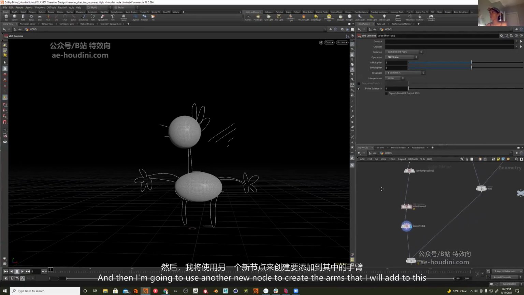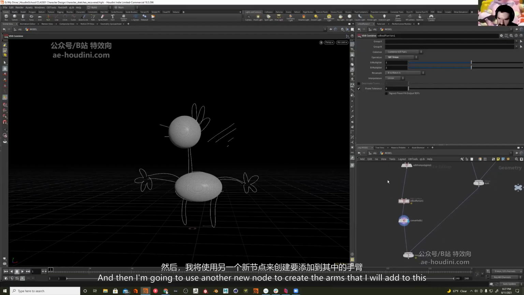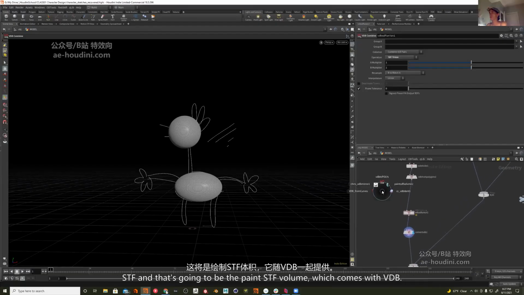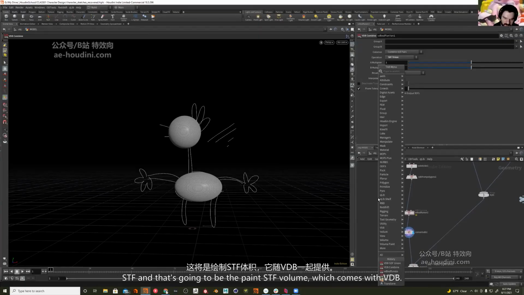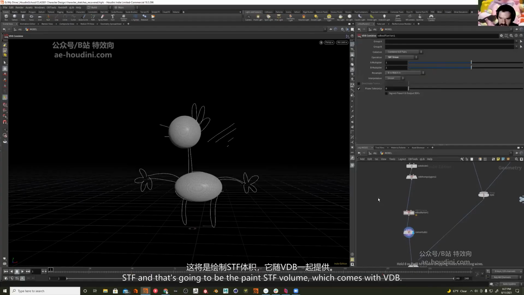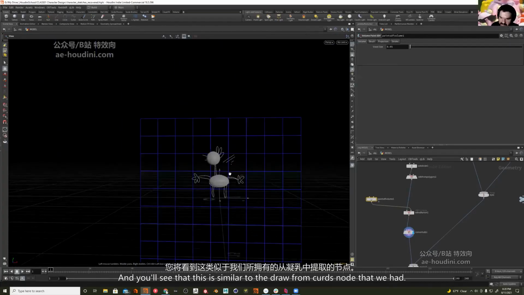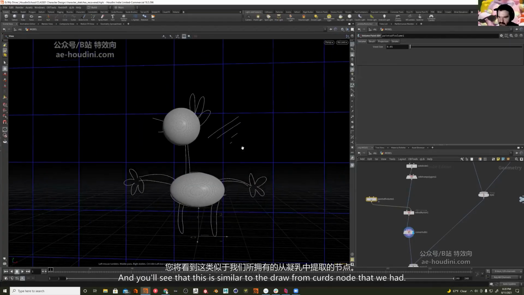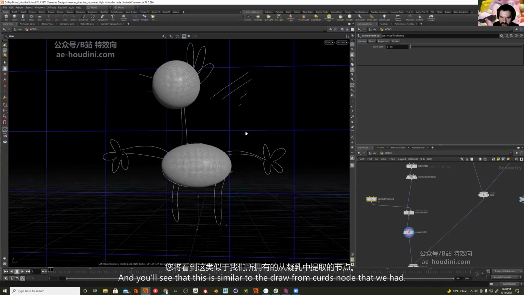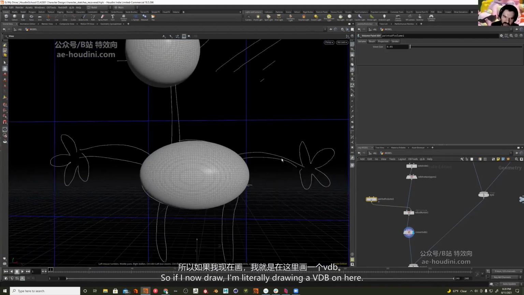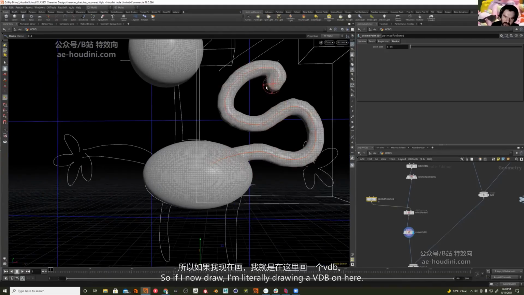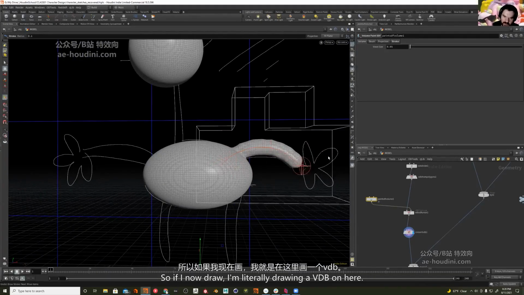And then I'm going to use another new node to create the arms that I will add to this SDF. And that's going to be the paint SDF volume node, which comes with Houdini. So it's not one of my HDAs. And plug that into the right side. And you'll see that this is similar to the draw from curves node that we had. So if I now draw, I'm literally drawing a VDB on here.